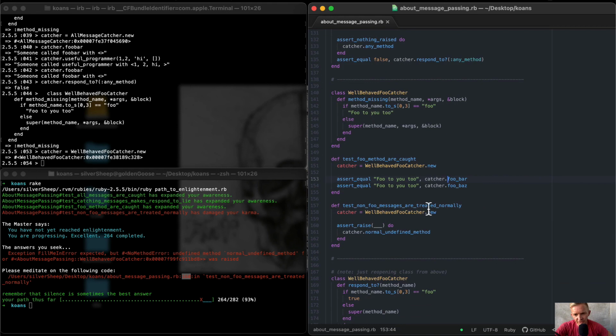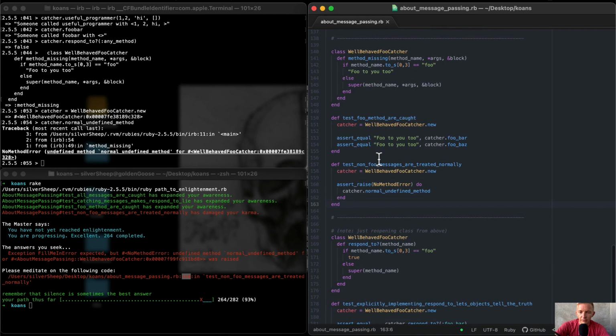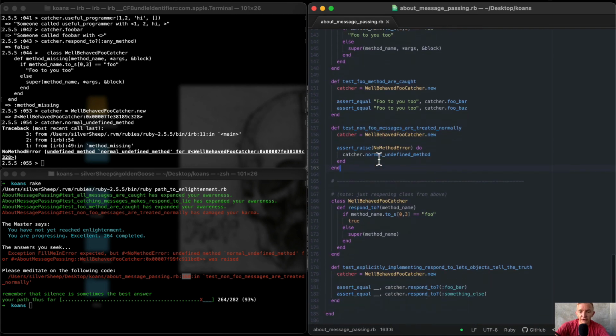Test non-foo messages are treated normally. So catcher.normal undefined method. What they're just saying here is that we're calling a method that we haven't defined, and it's still not working right. So what's this saying? I guess this is a better way to write this because it makes it so that you can fail. My guess is if you always had a bunch of method missing functions, you could get a lot of unexpected results in your program. So we want to assert that there is a no method error called when we do that, because when things fail silently, it's very difficult to find what's going on.